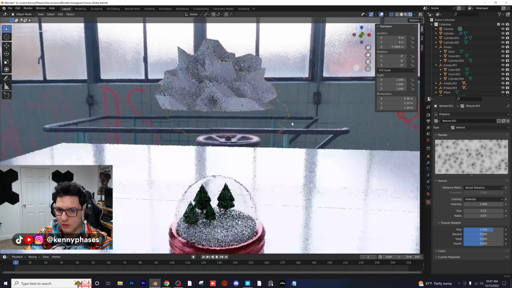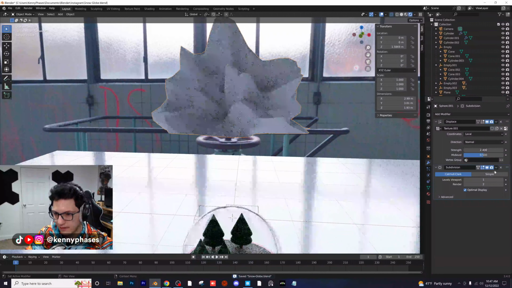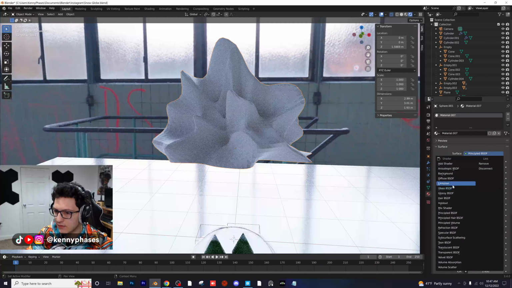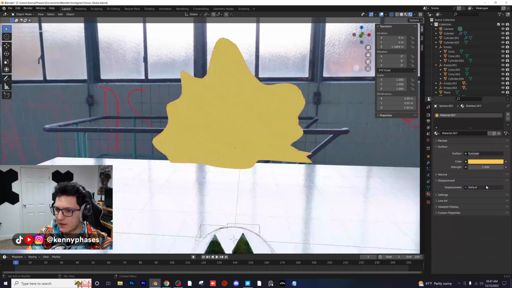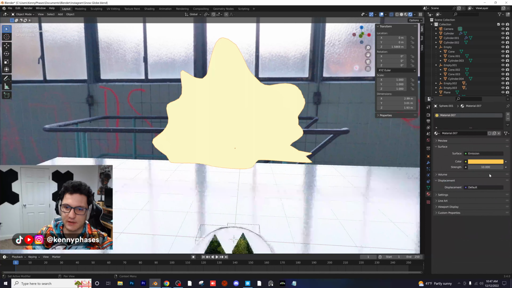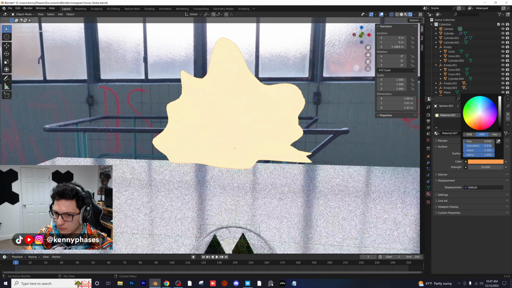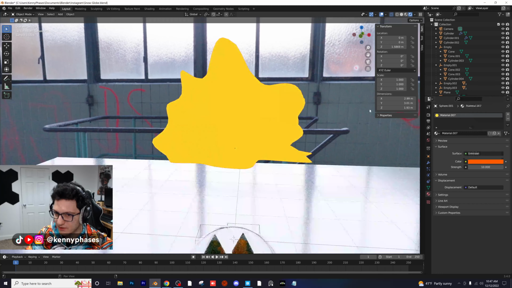And let's add in a subdivision surface. And then let's bump it up one. And let's just add in an emission shader. And we'll just give it, I don't know, something like that. Strength 10. I don't know, just see what that looks like. Maybe make it a little more yellow orangey. I think that looks good.